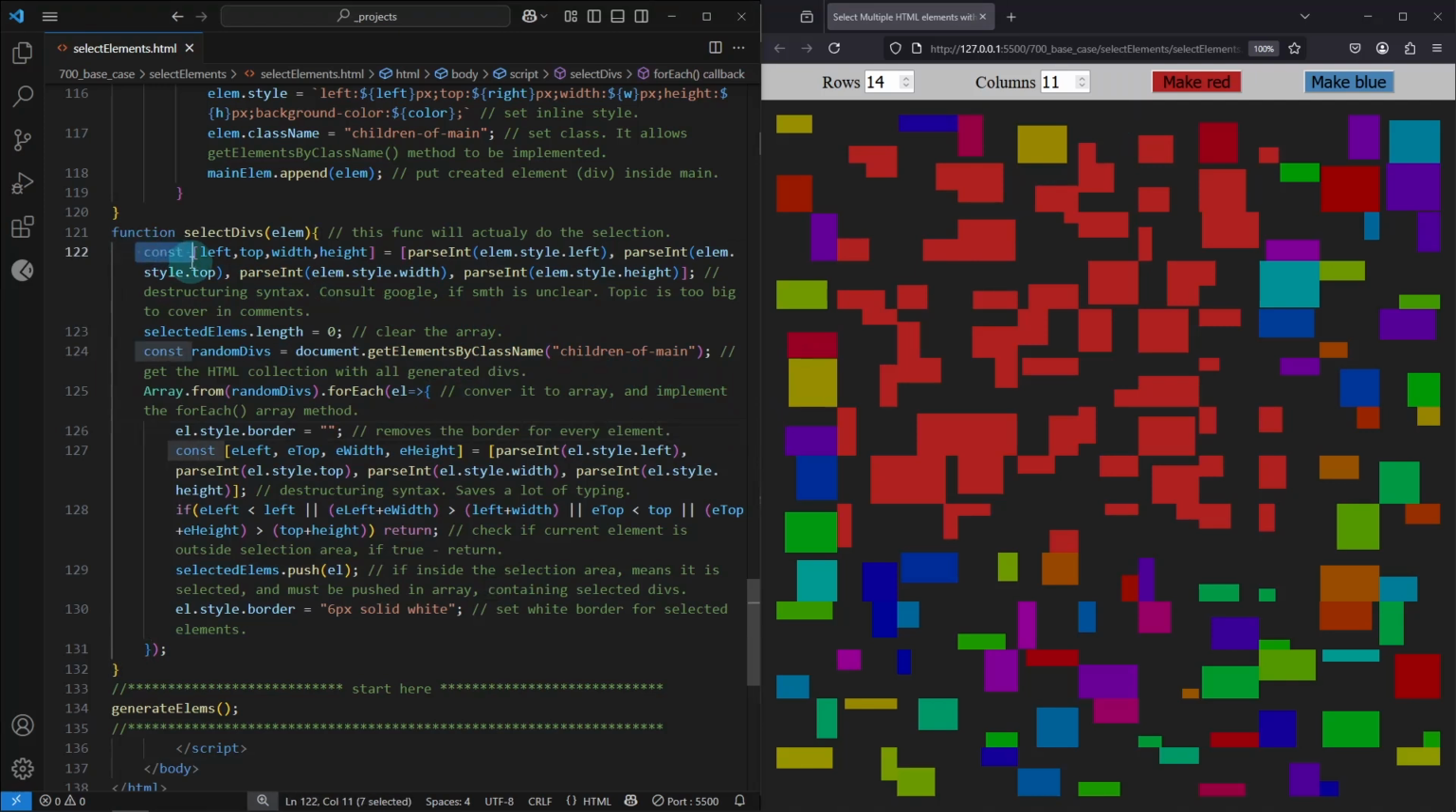At the beginning of line 122, the destructuring syntax is implemented. Such syntax allows you to save a lot of typing, so if you are unfamiliar with it, maybe it's worth researching. The next line makes the array empty by setting its length to 0.